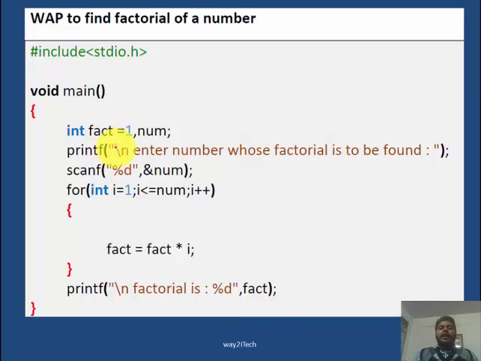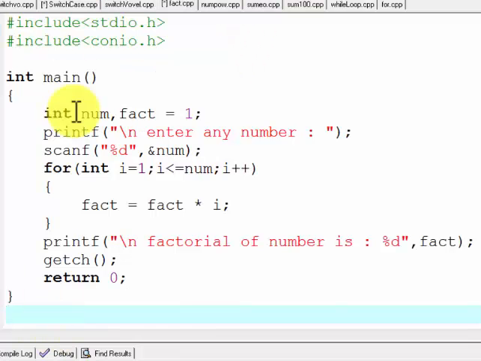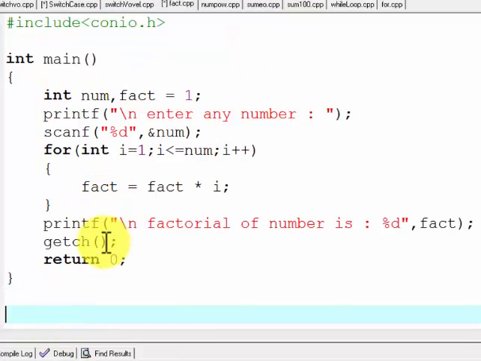The next program is to write a program to find the factorial of a number. So this is the program. First of all, we will see what the factorial is. 5 factorial is 5 into 4 into 3 into 2 into 1. Starting from 1, we have to go till the number and multiply. 1 into 2 into 3 into 4 into 5 is 5 factorial. So we will do this program.